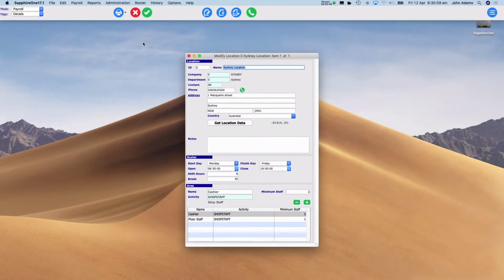The Sydney location has an ID. Now that ID is an alphanumeric. You can create that to be whatever you like. In this case, we've just made it simple. It's 0. And then we've got a name. In this case, it's Sydney location. You've got a company that it's linked to. And again, we've used 0 for that company ID.